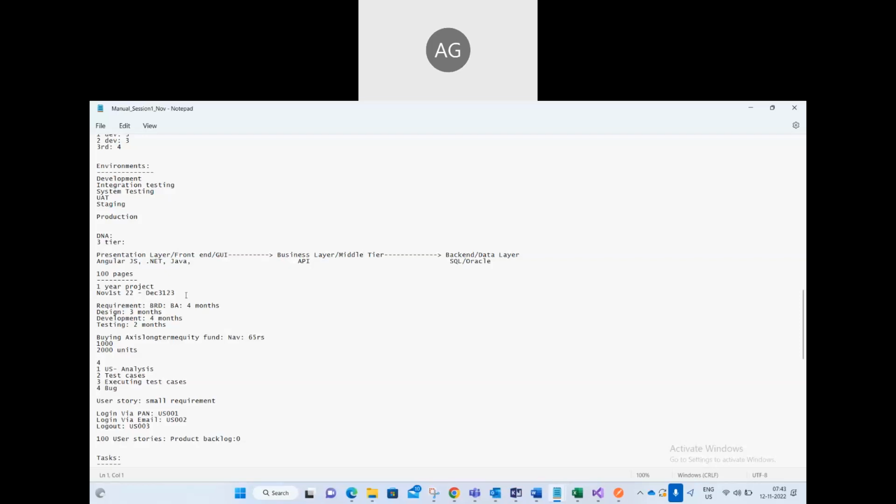We'll first gather the requirements. That will take, let's say, 40% of the time. It will go for the requirement analysis, which will take, let's say, 3 months or 4 months. Understand? 3 or 4 months we are taking for the requirement analysis.